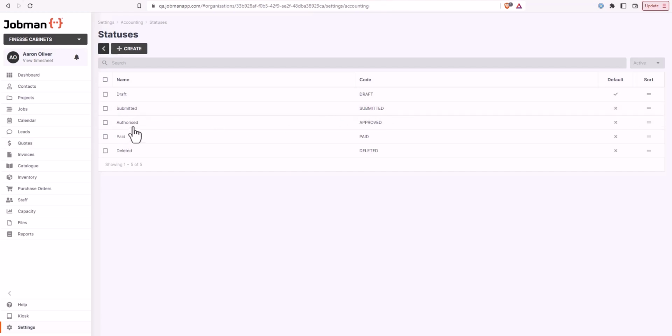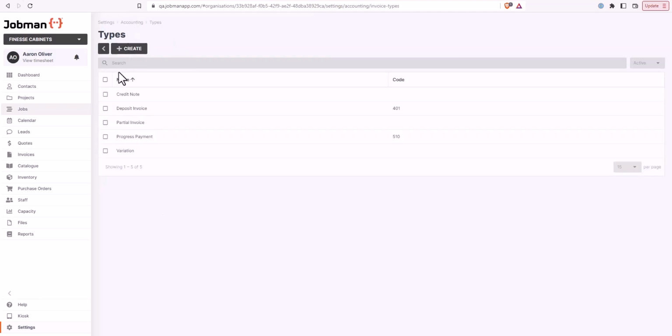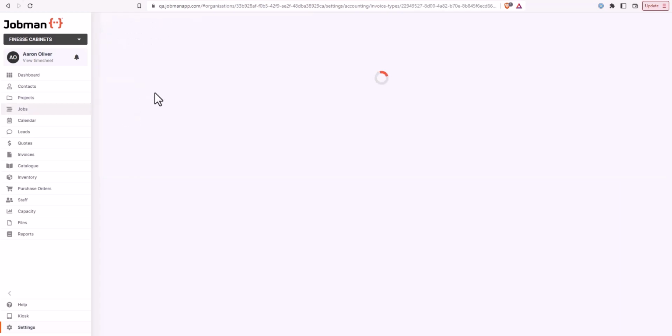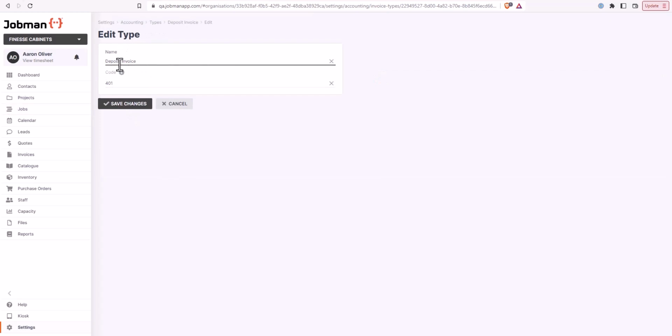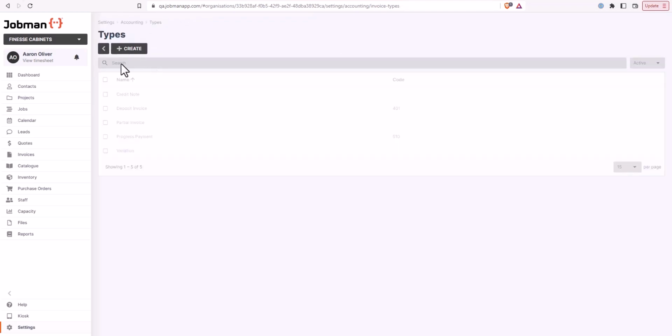Going on the back arrow, back to our accounting settings, I can then set up and manage my invoice types. So you can see here I've got existing ones already set up. If I want to edit one, I can click on it, click update, and update the name of the type, and again I can apply the numeric code which is identical to that set up in my accounting software. Save the changes or cancel to disregard, and if I click the back arrow, I also have the ability to create more invoice types as I require by hitting create at the top here.